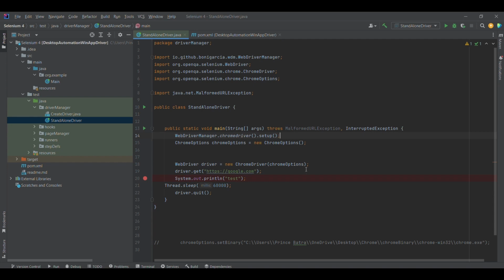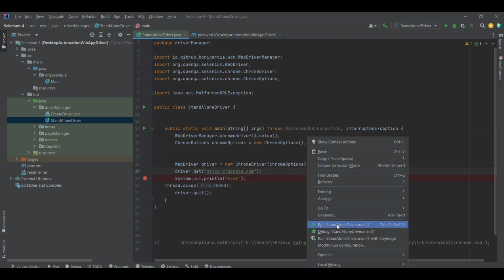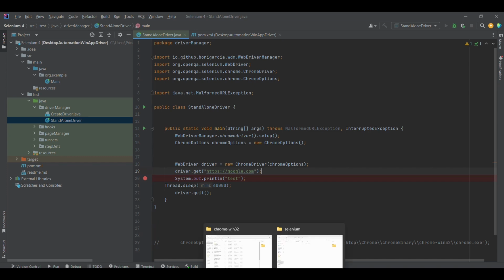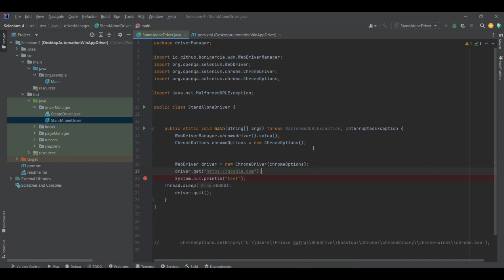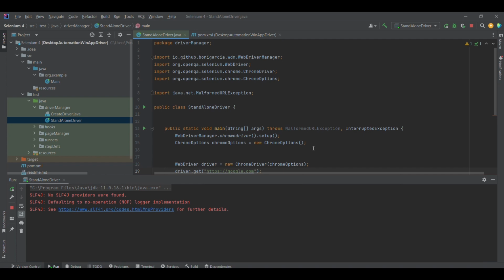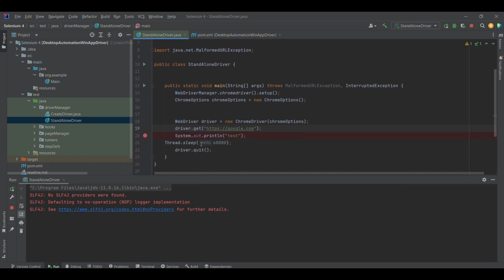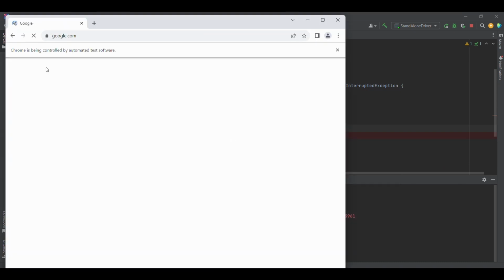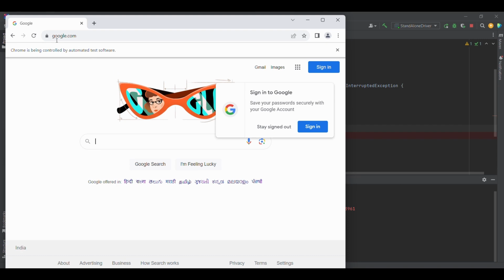So by default, when I run this particular test case, what will happen? It will use my regular Chrome browser, like Selenium 4, which is 115 in my case. I'll just show you once it gets downloaded. I have introduced some Thread.sleep to showcase that the execution is really happening. If you notice, it says Chrome is being controlled by automated test software. I'll show you when I run it against the Chrome for testing browser.